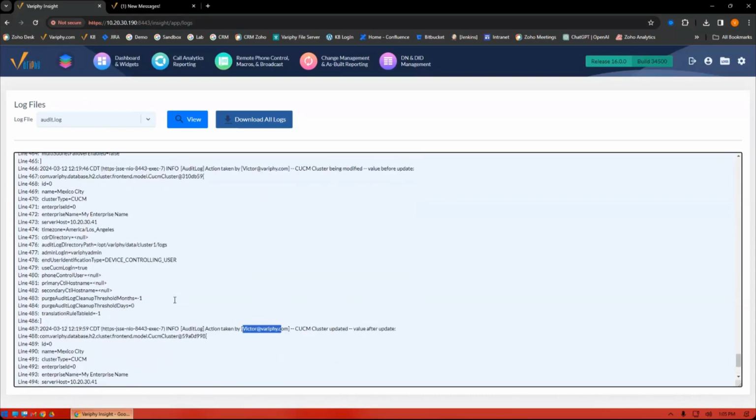So if it's something that does need to get reverted back, we can quickly identify when it changed and revert it back. If we need to bring some historical data in because maybe something was lost, we know exactly when the change took place and we can bring in data from certain points.